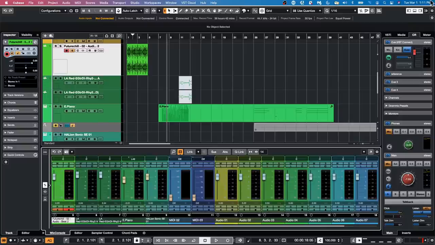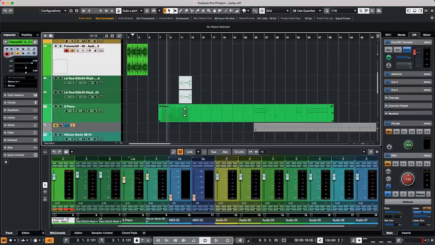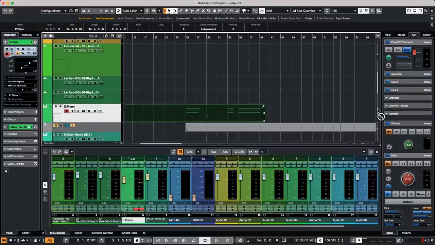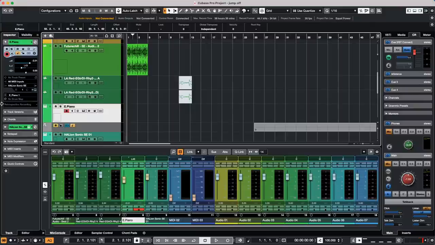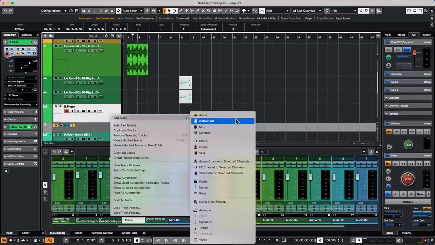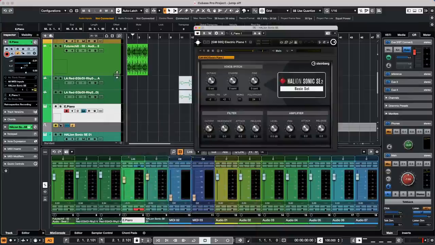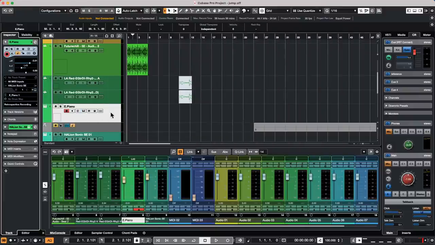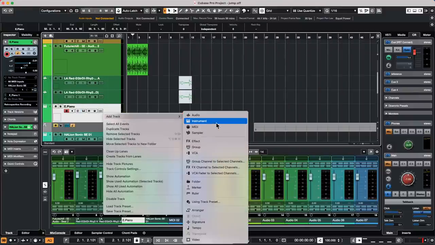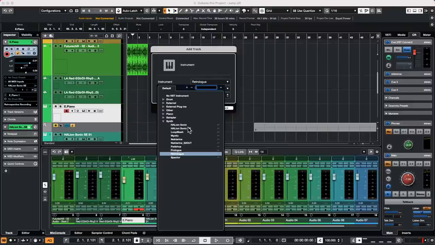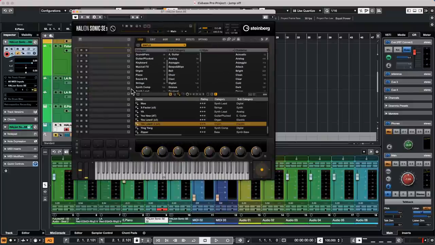So if you wanted to do something like that, let's say I have an electric piano and I wanted to layer that. Some instruments themselves will allow you to layer internally. So if we add a Halion Sonic instrument here, we could layer different voices there. But let's say I wanted to come here, we'll load up a patch from Simple.